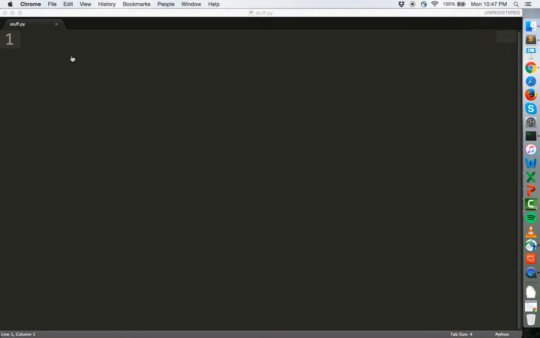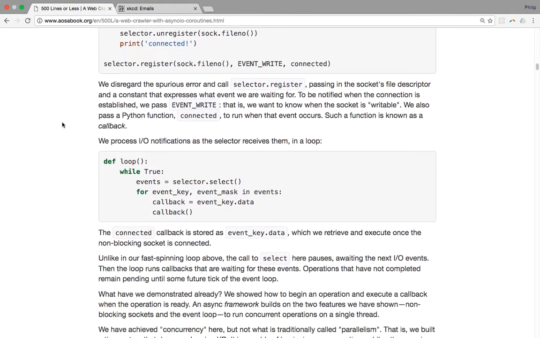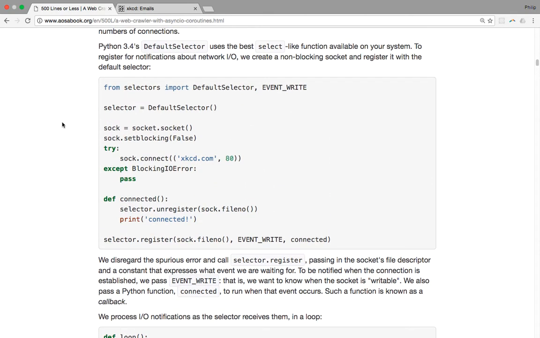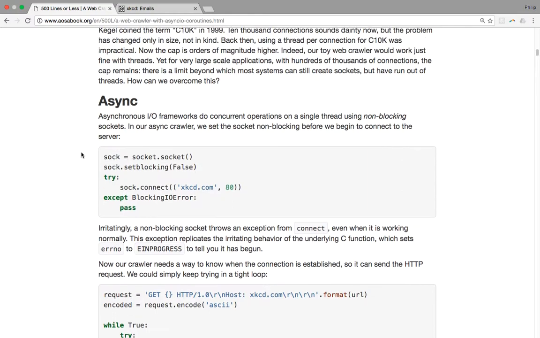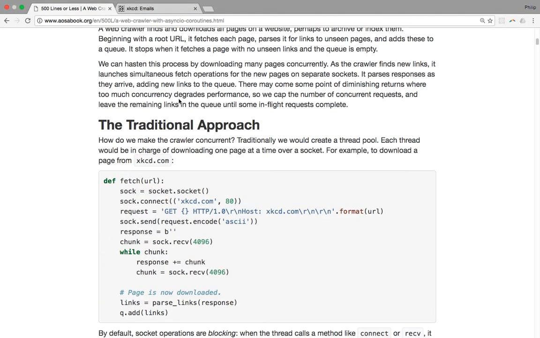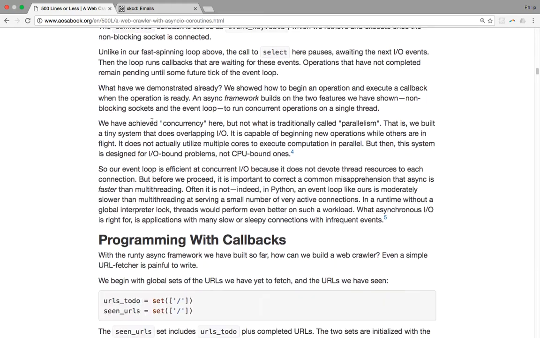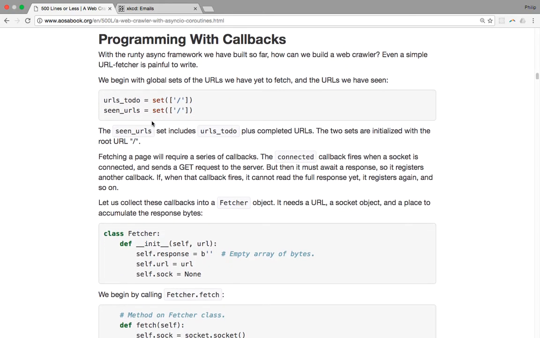Okay, we are back. So last time I finished talking about the asynchronous way of programming a web crawler versus the synchronous way, which is up here. So now what I want to talk about is this section. It's called programming with callbacks.